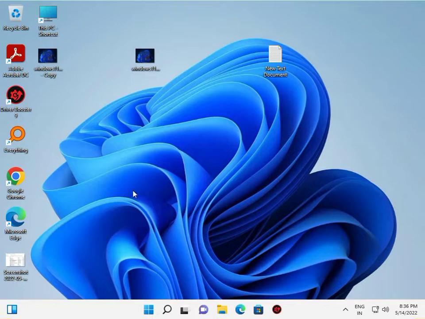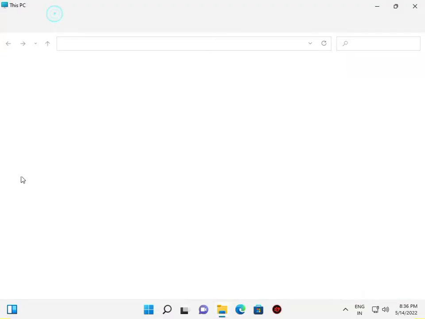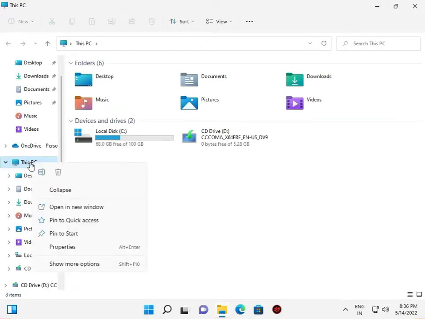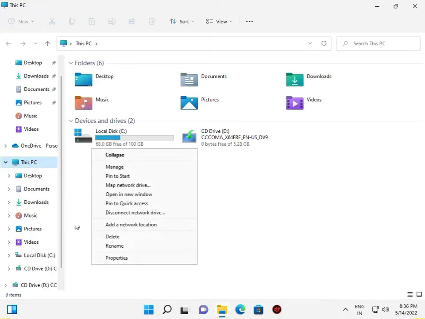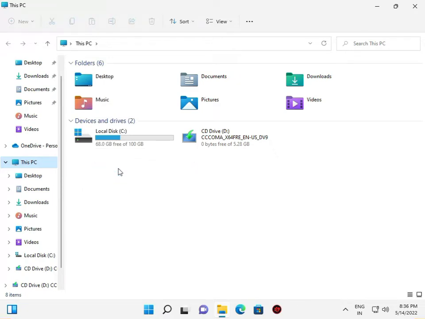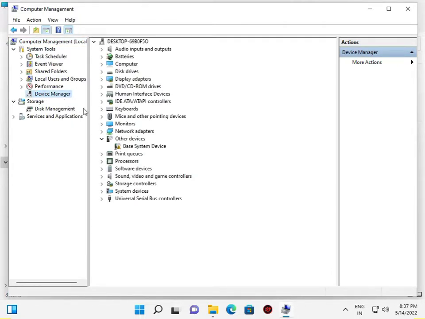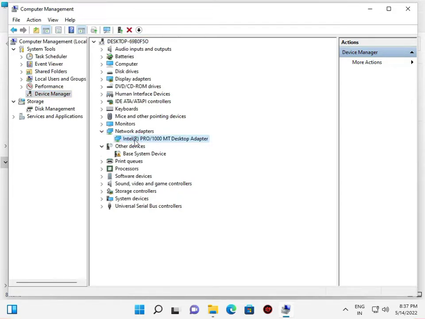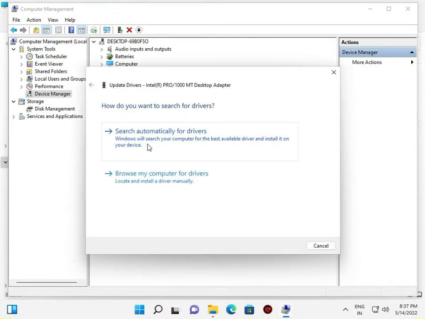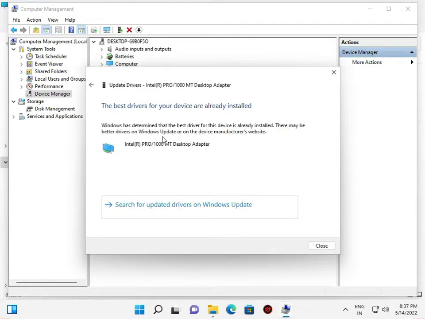So guys, firstly open Device Manager. Open This PC, right click, More, and Manage. Then click on Device Manager. So guys, you can update all the drivers, like network, internet and all. Like I want to update the internet driver, so right click, Update driver, Update automatically.